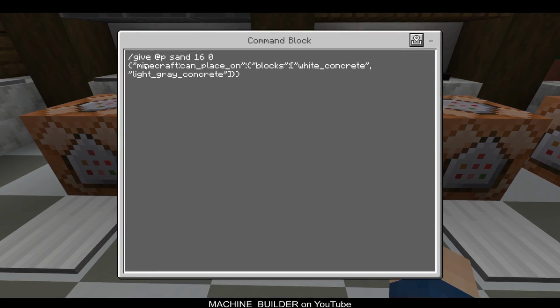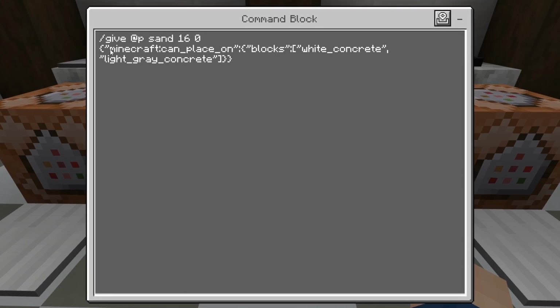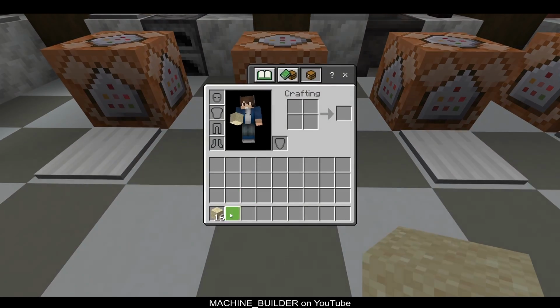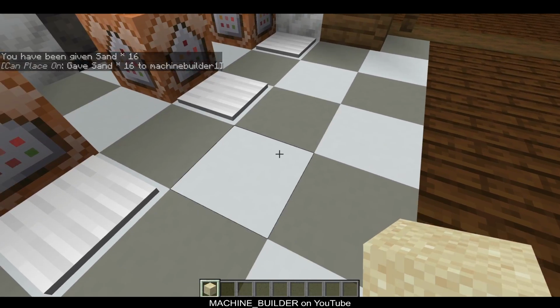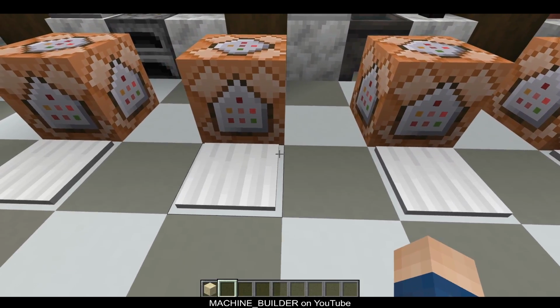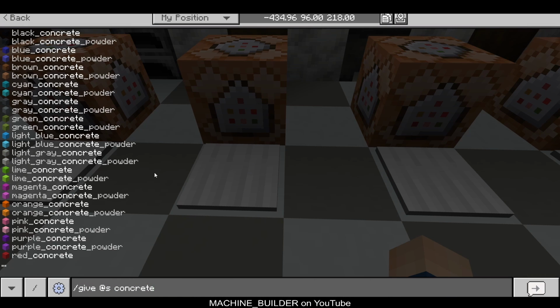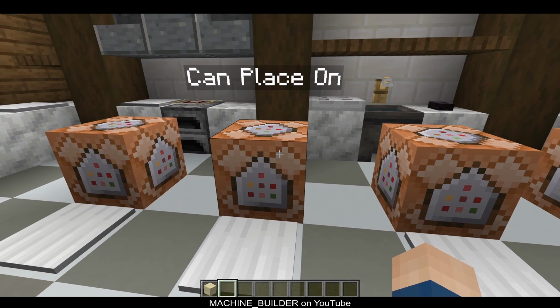So again, this is JavaScript object notation, which means we just need a tag, and this one is Minecraft can place on. And just like the other one, we have another object with a blocks list in here. So in here we have white concrete and light grey concrete. So this allows us to place these sand blocks on either of these two types of blocks. Again, you can get those blocks by just typing give @s, and then you could type in concrete here and see all the different concrete types, including powder, which is what I just did for that example, or you can obviously type in whatever you need to look for.